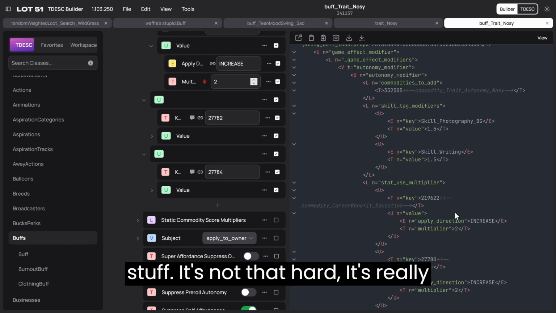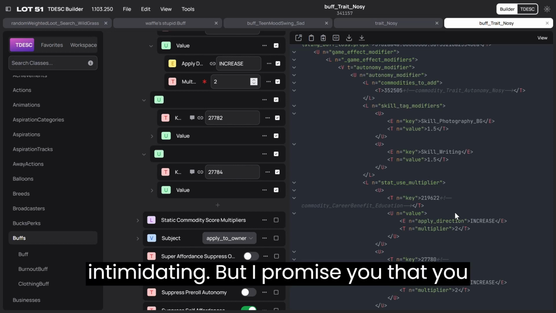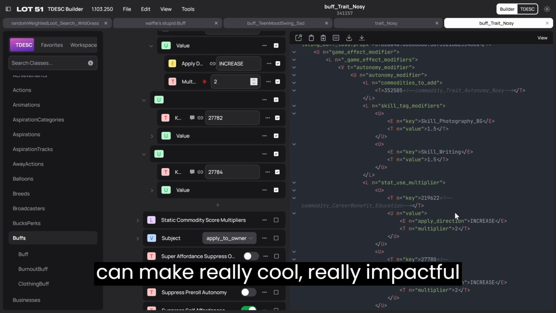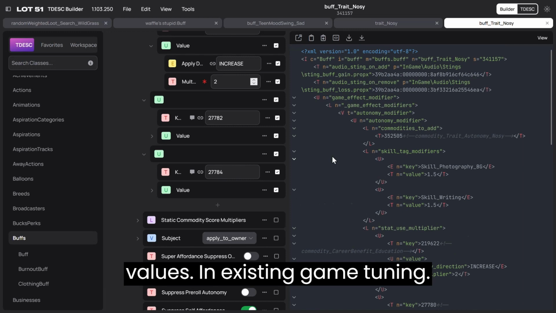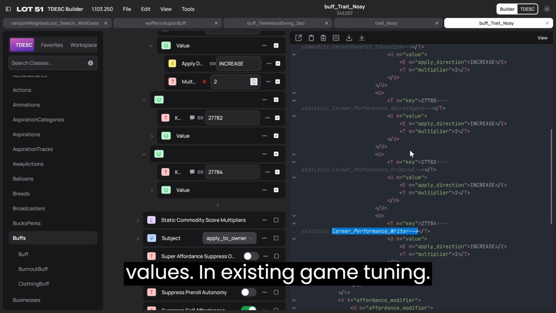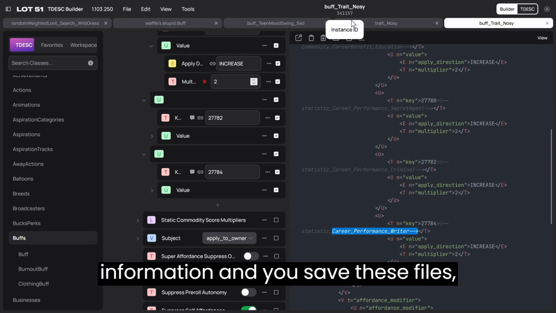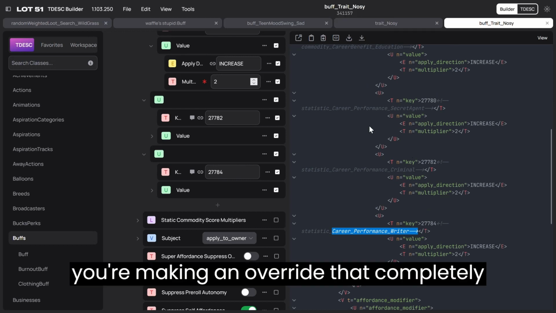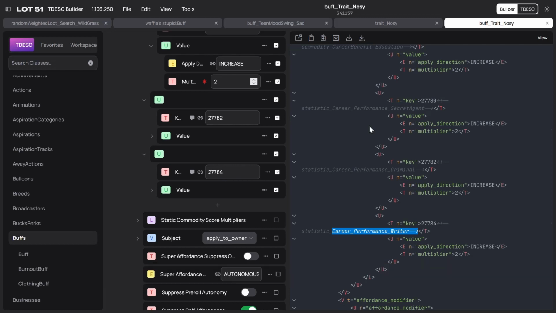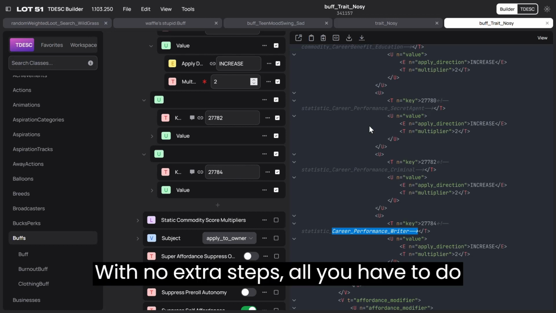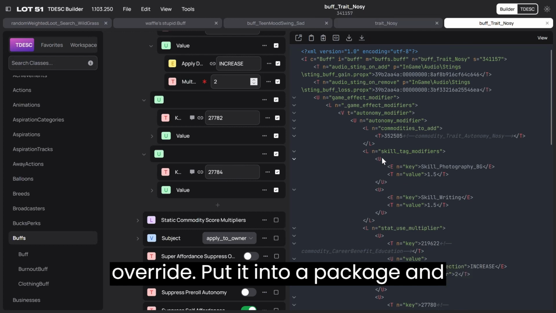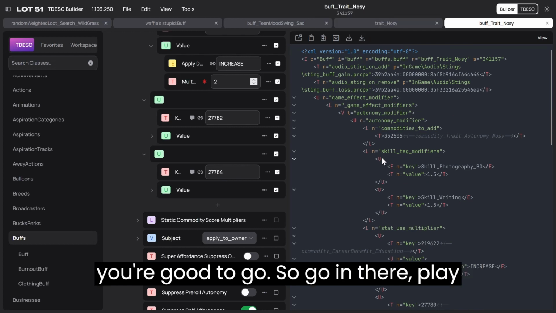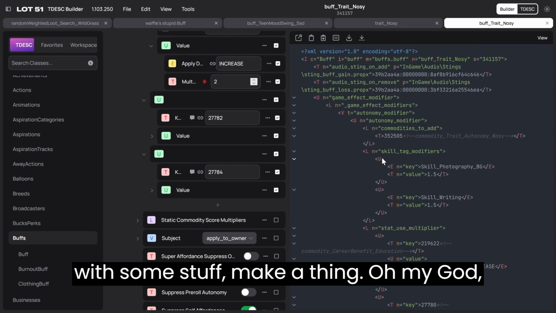It's not that hard. It's really intimidating, but I promise you that you can make really cool, really impactful mods just by changing these kinds of values in existing game tuning. If you don't change any of this information and you save these files, you're making an override that completely changes how these things work with no extra steps. All you have to do is change the information, download your override, put it into a package, and you're good to go. So go in there, play with some stuff, make a thing.